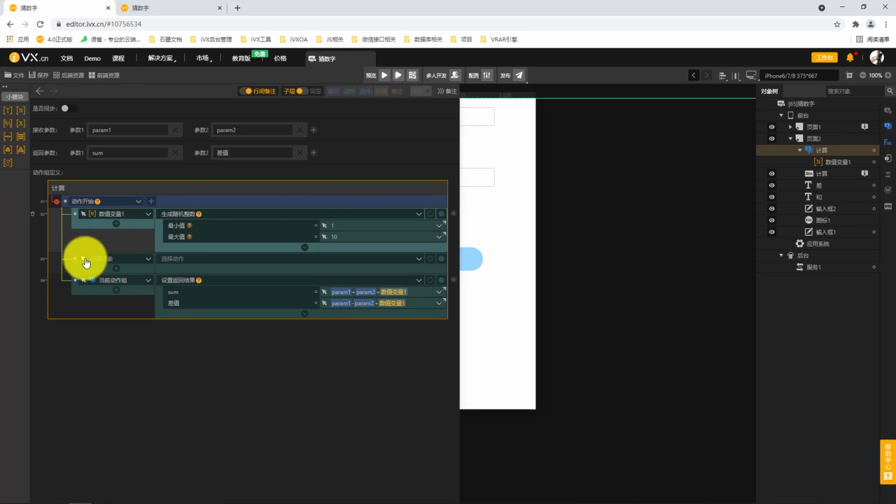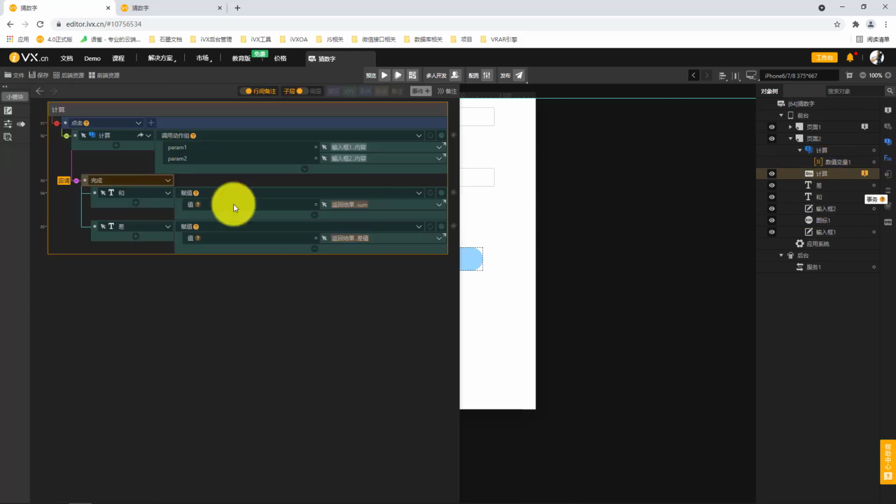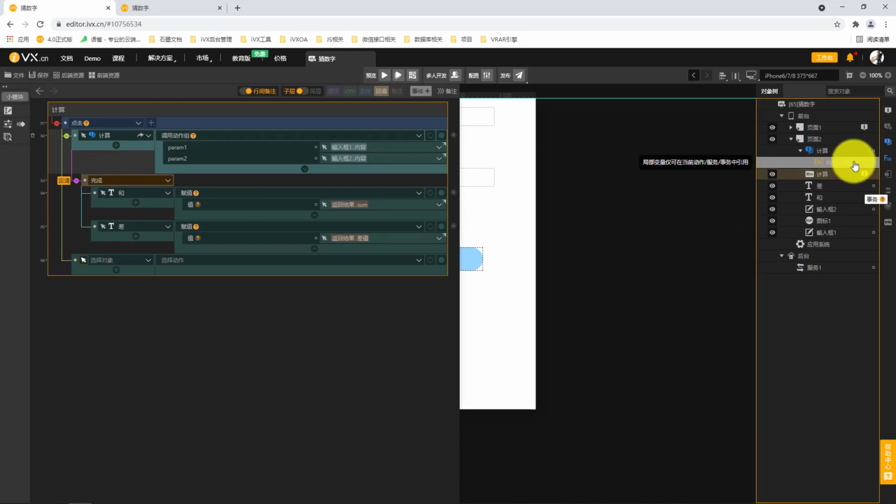Let's give an example here. When I am outside, I click it through the event. We can see that it told me that local variables can only be referred to in the current action group. Therefore, we cannot use such a variable, so such a variable is a local variable.